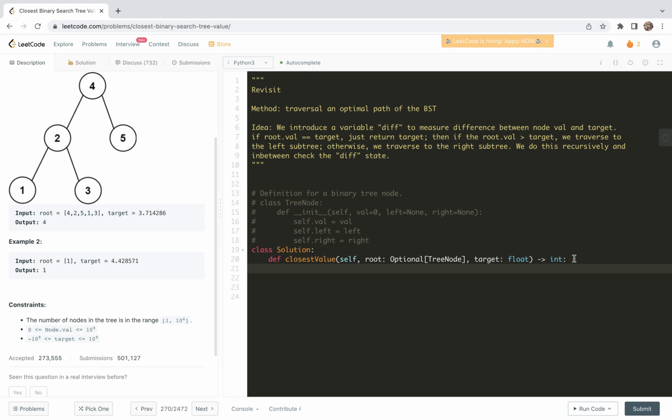Next, let's look at two formats of solution codes. In the first version, I'm going to write with some redundancy so that we can demonstrate the idea clearly. First, I'm going to introduce a diff, and I'm going to make it float infinity, right? Then we can choose the original candidate, let's see, the root value, right?